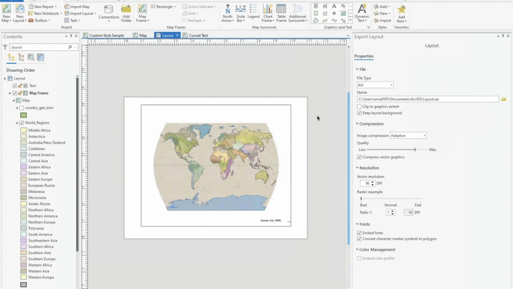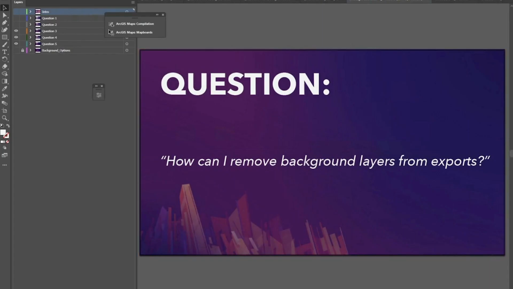But fortunately, in our favorite panel, the export panel, you have that option to keep that layout background or turn it off. And right here, you can just toggle to keep it or turn it off. So super easy. If you want to keep it, you can. If you don't have to. And I'm going to jump into Illustrator and show you the difference here.